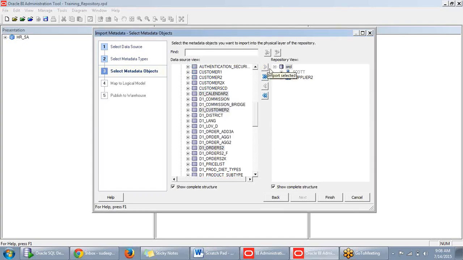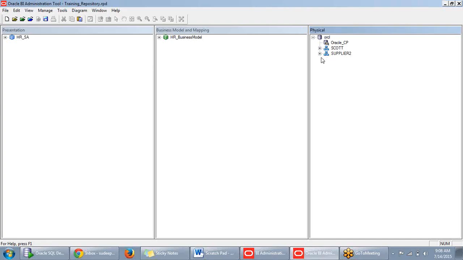When I click on Import Selected, as we already have a connection pool for ORCL here, it got created automatically. After that, we need to click on Finish. Now we have this supplier2 schema here. Yesterday we imported the Scott schema, and now we have imported the supplier2 schema.